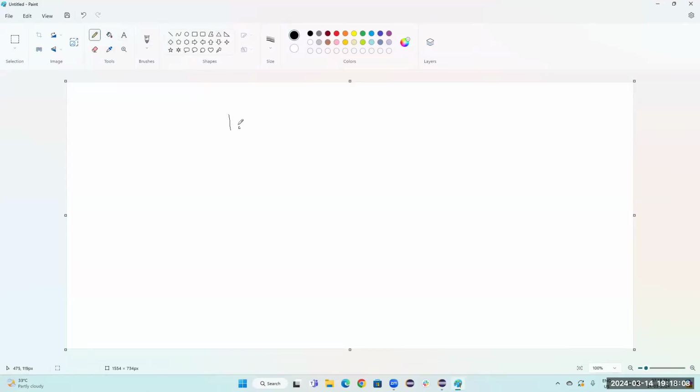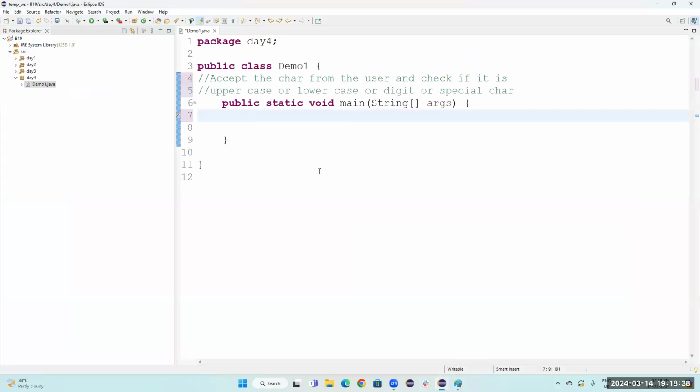So tell me what we should do first. We need to accept the character from the user. Then check is it a letter or is it a digit? If it is neither a letter nor a digit, then what could it be? It could be a special character. If it is a letter, again two possibilities: either it is uppercase or it is lowercase. So we'll see how to test it.